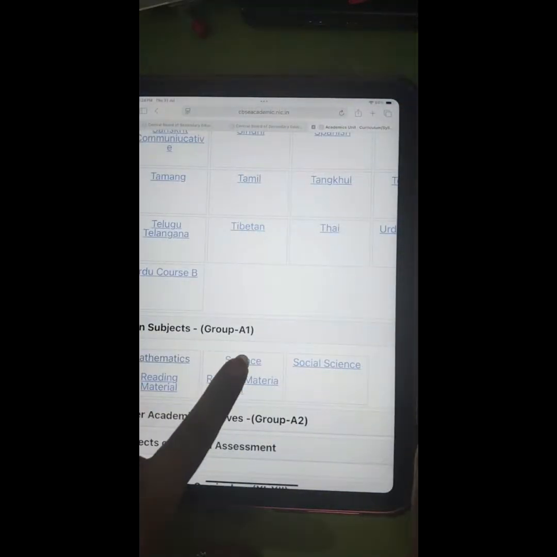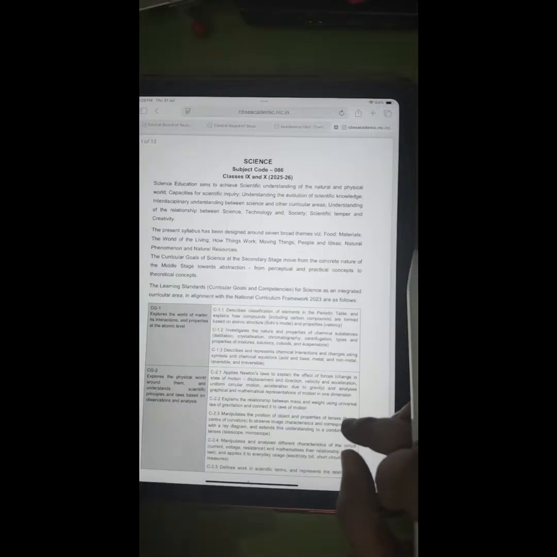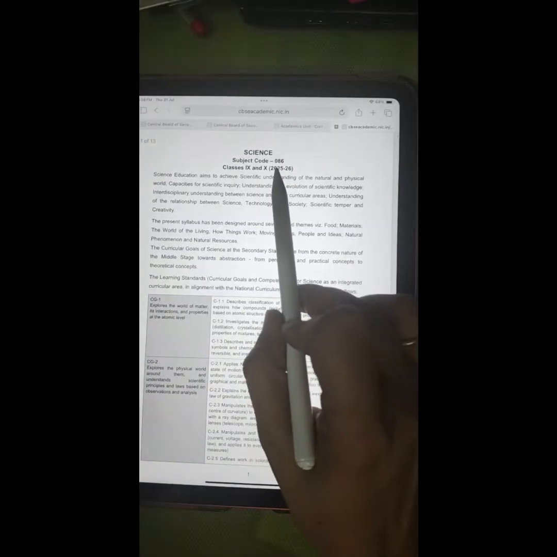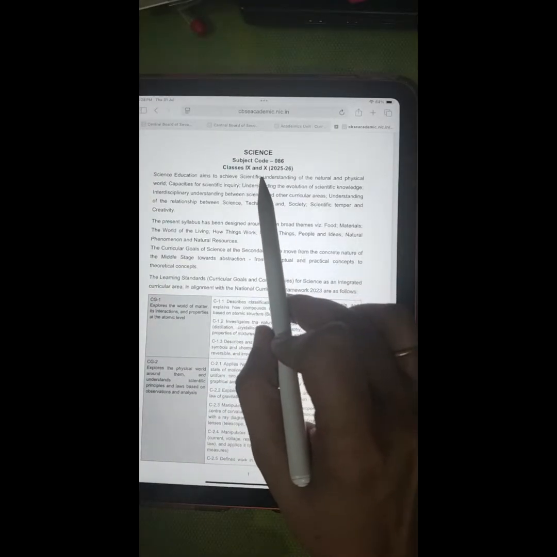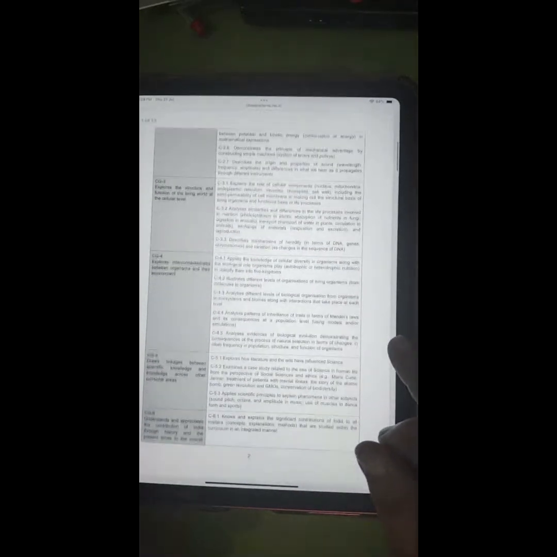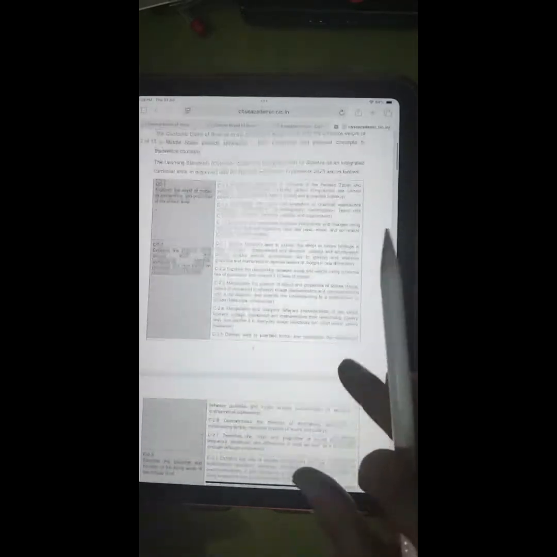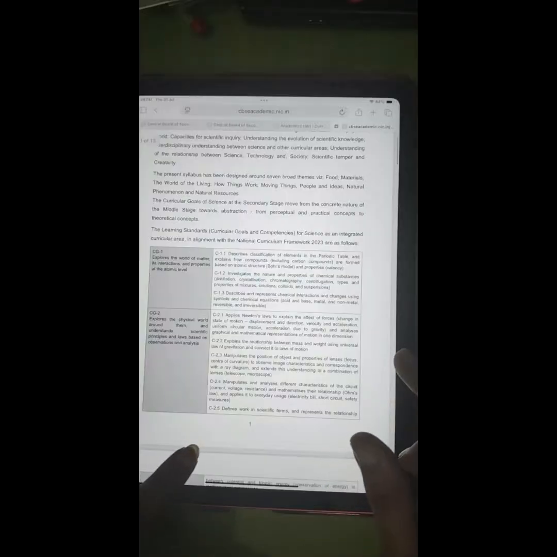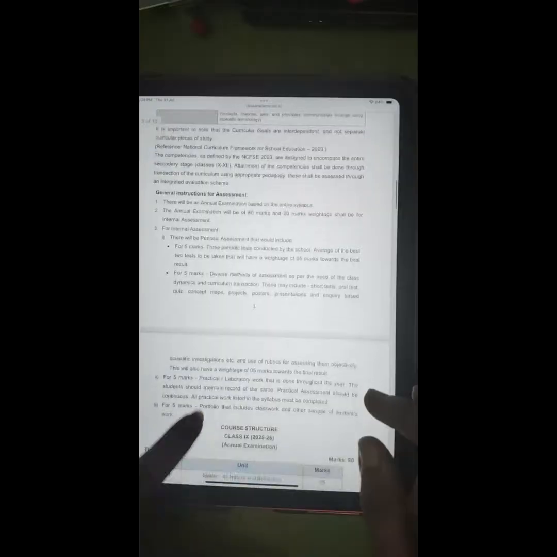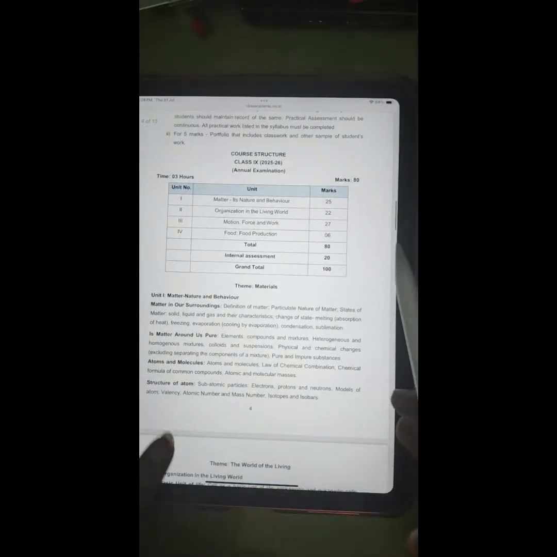As you come back, you can see the science part. Science, the subject code is given as 086, for class 9th and 10th. So everything is given on the same platform. These are the various frameworks that will be covered by the science syllabus according to the educational policy. This is the class 9 syllabus.